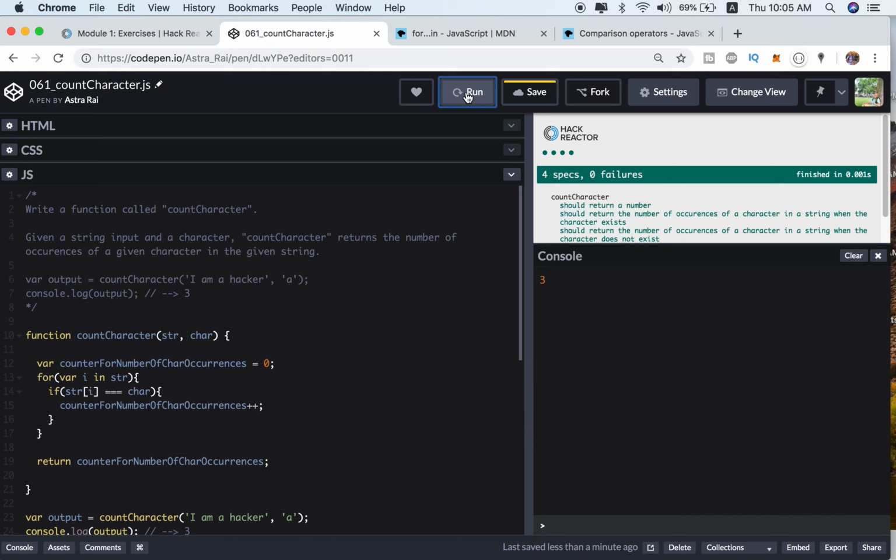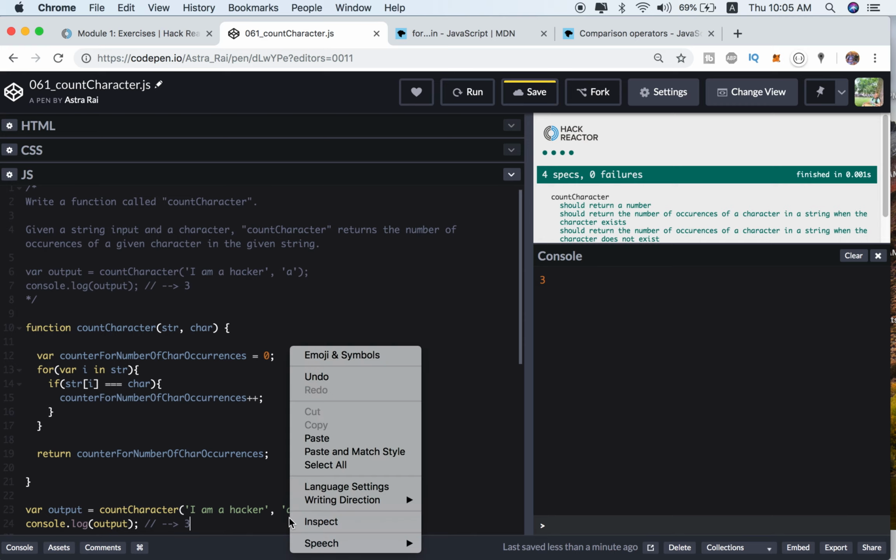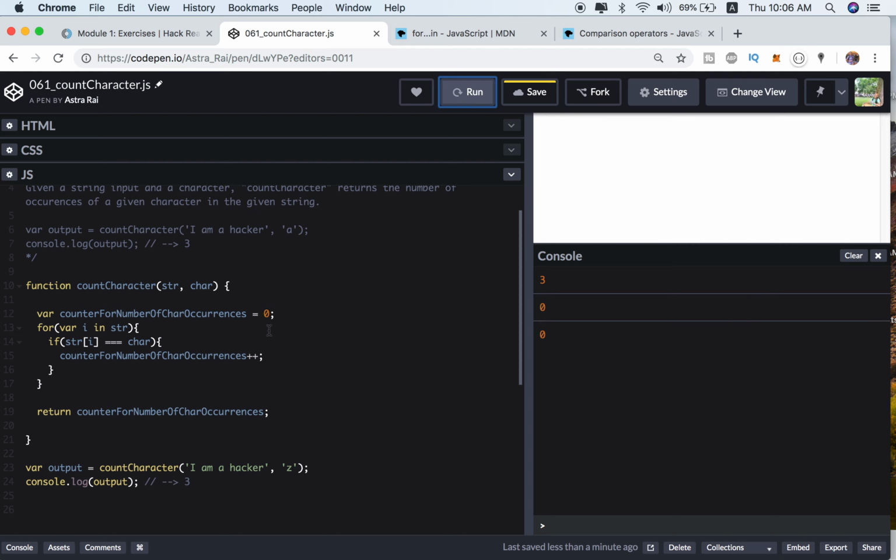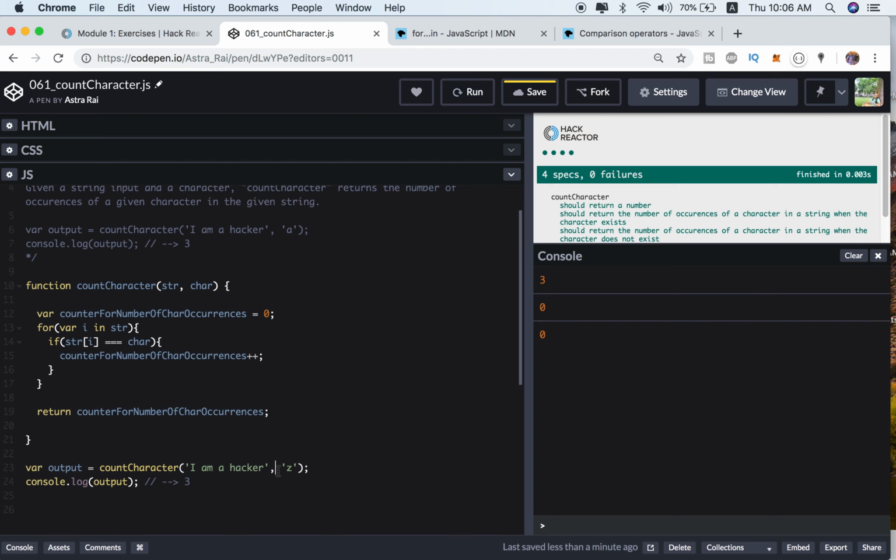We have 3 here, so that means we see a in the string 3 times. What if we have a letter that isn't in the string? What will it return? 0. Okay, that's cool.